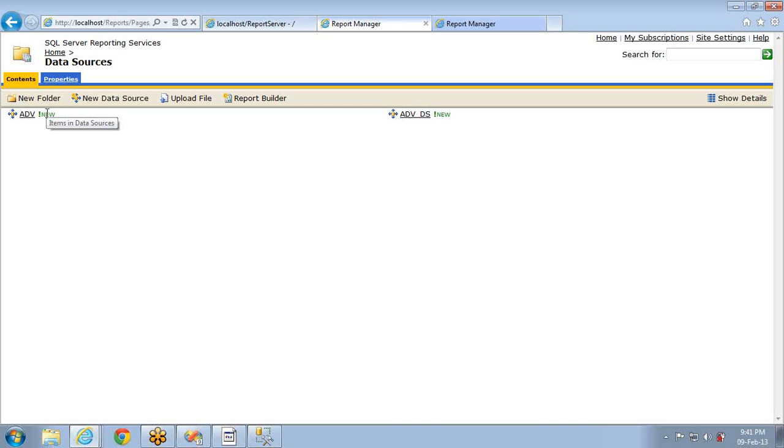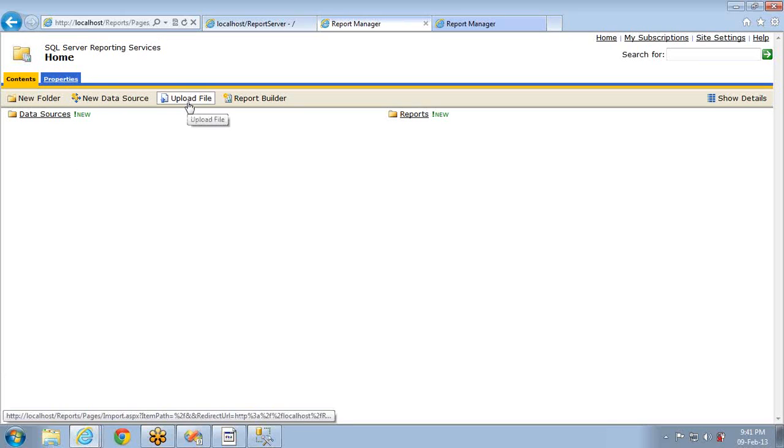This is how you can move reports from one folder to another folder. For example, if you deploy all the reports into one folder, then you can categorize it. You can create a new folder with a new name, and you can move the stuff. And upload file. This is a very funny part.